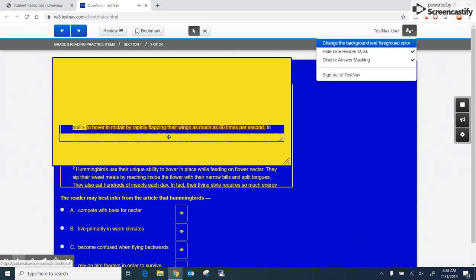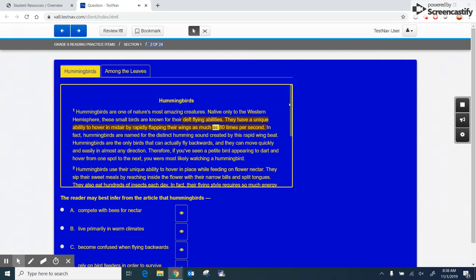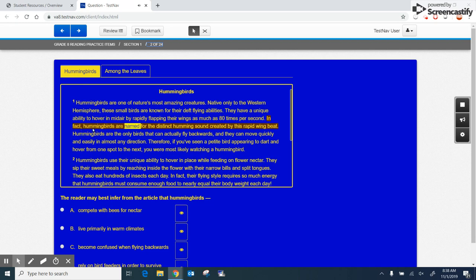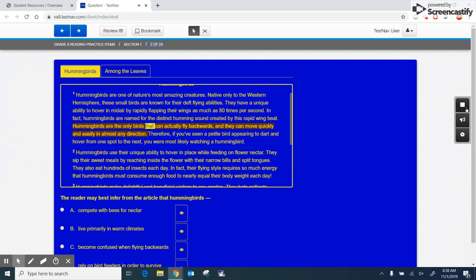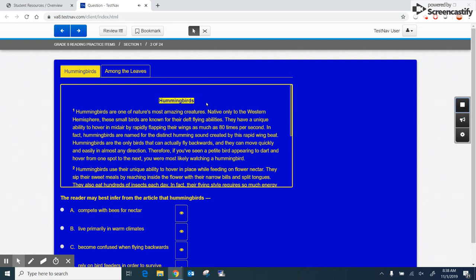What I'm going to do is I'm going to go ahead and turn off the line reader, and you'll notice it highlights the text, and as it's going through the text, it tells me which word is being spoken. I can stop it and I can start it again, but it will not start where it left off. It'll start at the beginning again.